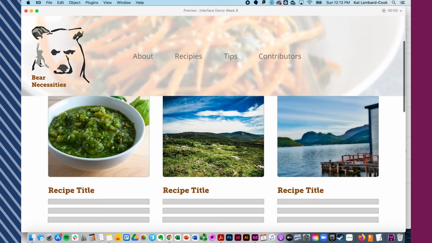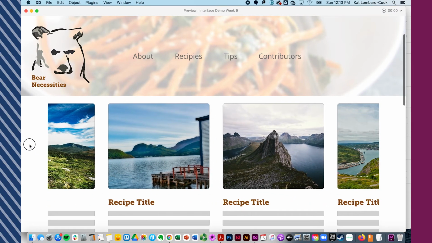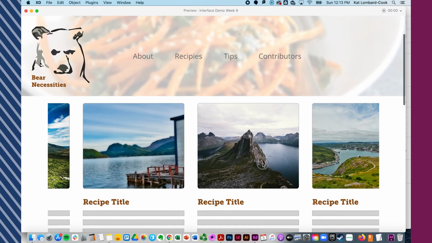All right, scroll, I've got my feature recipes and then I've got all recipes. So now I'm on feature recipes and you notice I can now click and drag them horizontally.